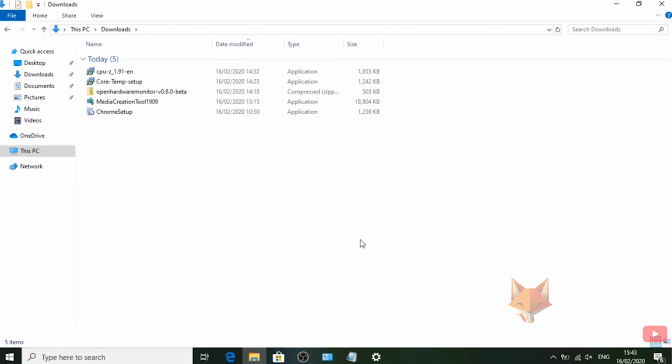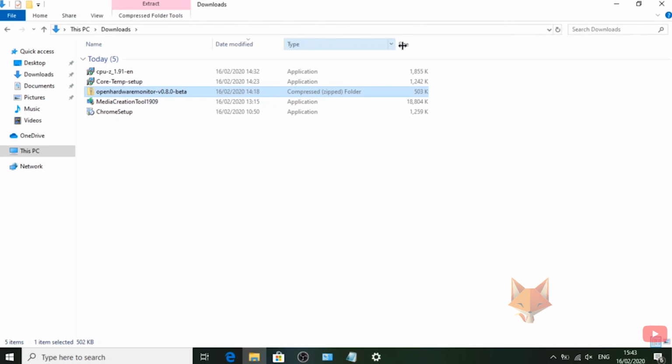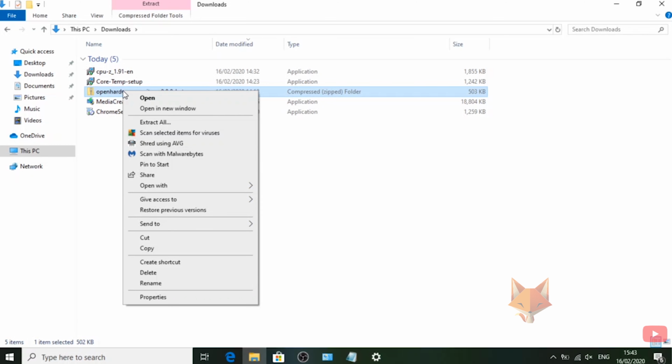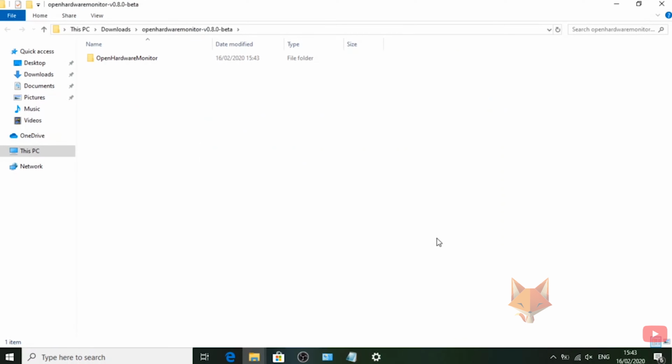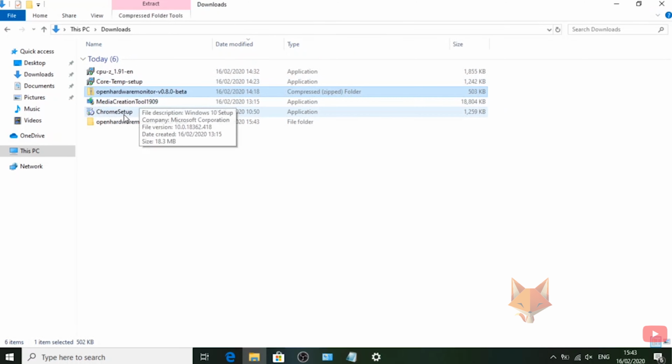To unzip a file, all you have to do is locate it in the File Explorer and then right-click on it. From the options here, click on Extract All. Click Extract to unzip the files right here, or click on Browse and select the folder you would like them to be saved in. This will unzip your files and allow you to access them.